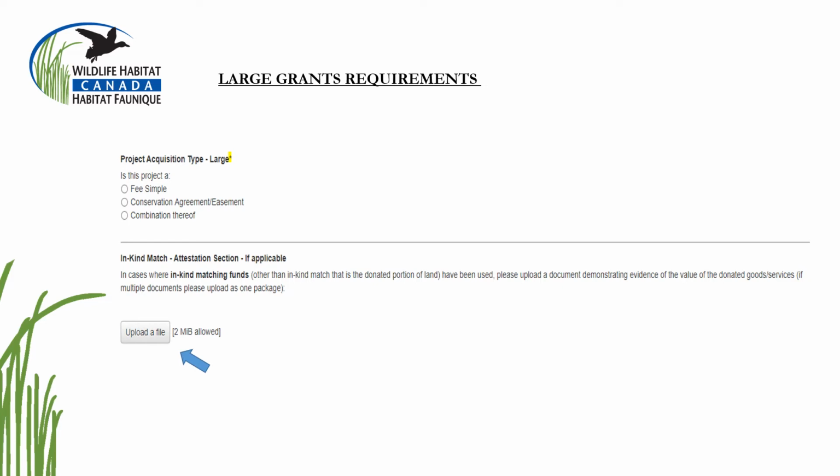In-kind match attestation and evidence will need to be uploaded if in-kind match amounts have been claimed that are not donated land value. You will need to complete the financial report template and upload it. This is also where the project financial audit is to be uploaded. There are 2 upload sections available, in case the document is too big and needs to be split.